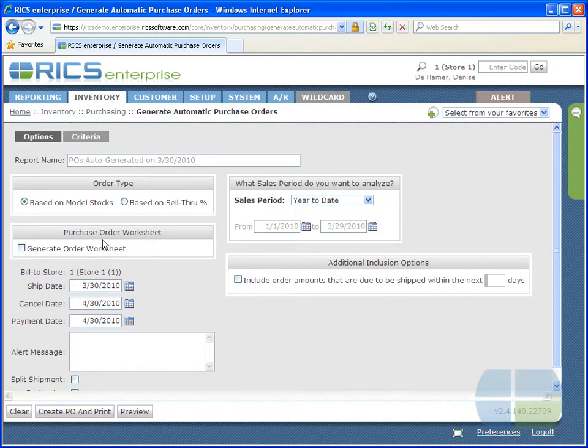You most likely will not use the purchase order worksheet. That's more if you have multiple stores where you wanted to look at everything that was on order for several stores on one Excel spreadsheet.